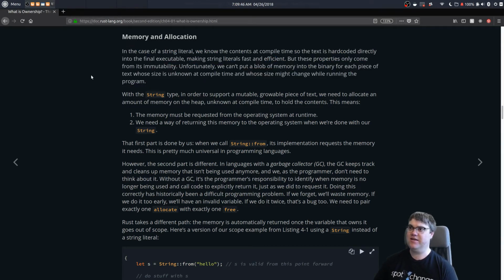Memory and allocation. In the case of a string literal, we know the contents at compile time, so the text is hard-coded directly into the final executable, making string literals fast and efficient. But these properties only come from its immutability. Unfortunately, we can't put a blob of memory into the binary for each piece of text whose size is unknown at compile time and whose size might change while running the program. With the String type, in order to support a mutable growing piece of text, we need to allocate an amount of memory on the heap, unknown at compile time, to hold the contents.